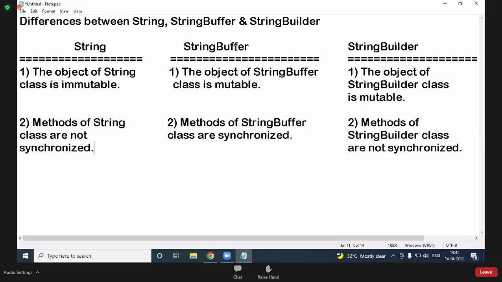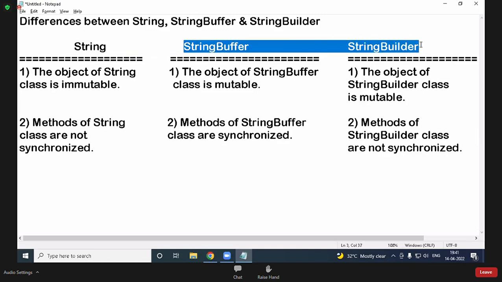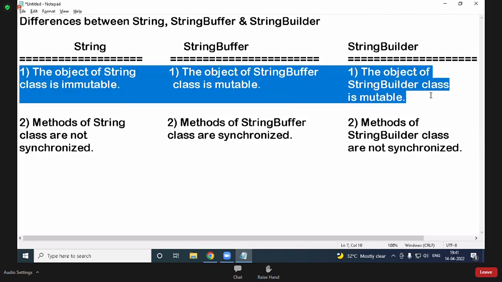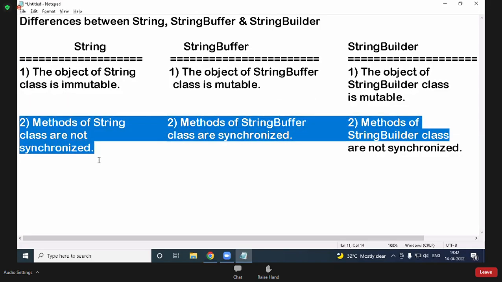Is it over? See, if we compare String and StringBuffer, two differences. If we compare StringBuffer and StringBuilder, one difference. If we compare String and StringBuilder, one difference. Now, for understanding the first difference, what is immutable and what is mutable is required. For understanding the second difference, what is synchronization is required.